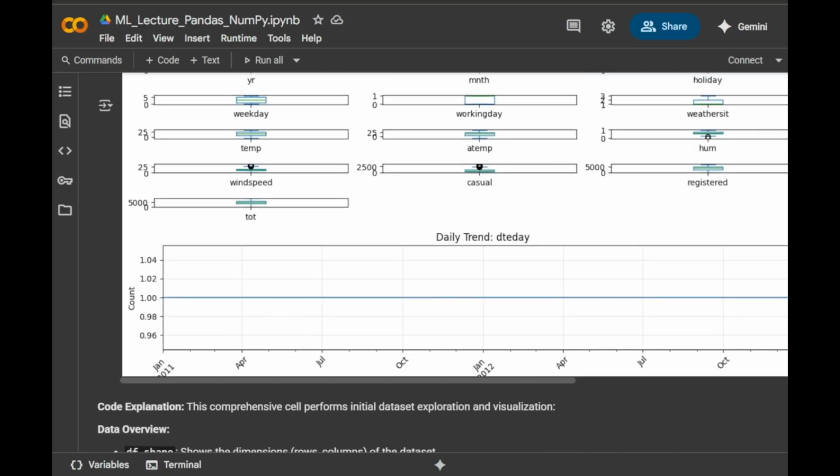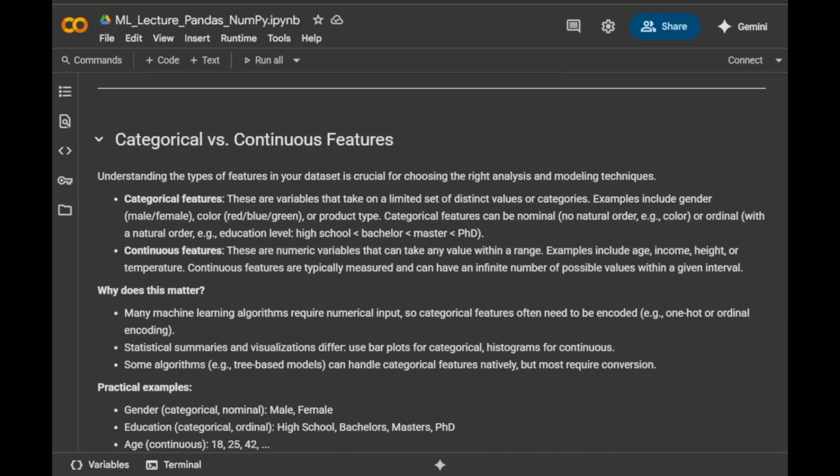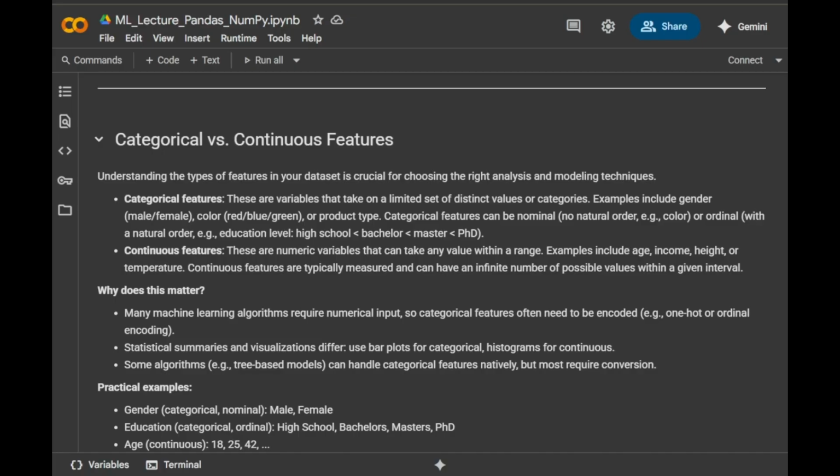Now let's discuss the types of data you'll encounter. Features in a data set can generally be classified as either categorical or continuous. Categorical features are those that take on a limited set of distinct values, like male or female for gender, or red, blue, and green for color.